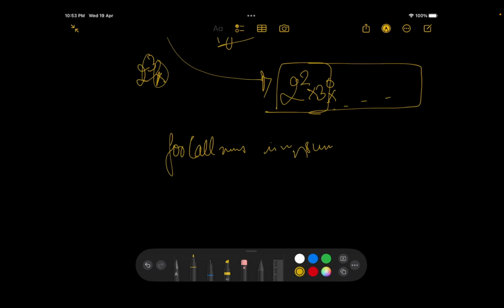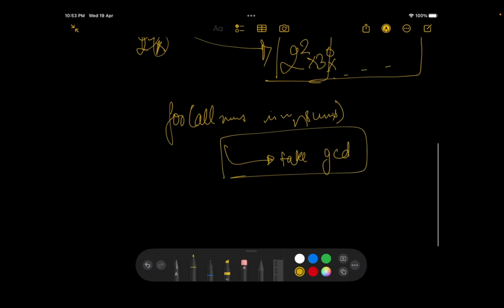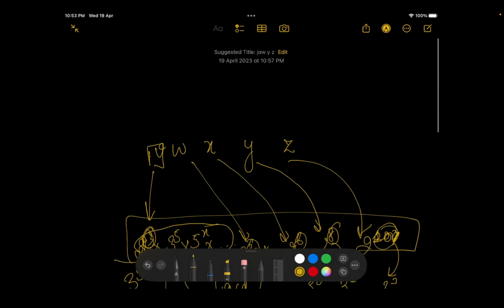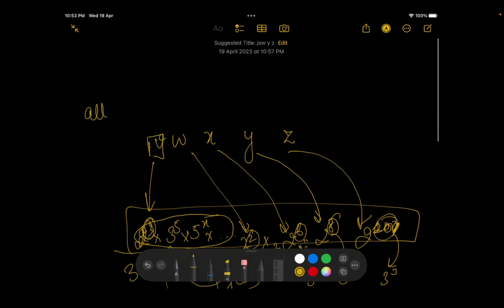Okay, in nums, take the GCD. Now what you can do after this is ask what would happen if all the numbers are already equal. So initially also you could have checked it. If all your numbers are equal, in that case you don't need any sort of operation, right?